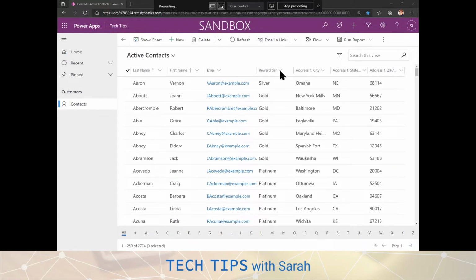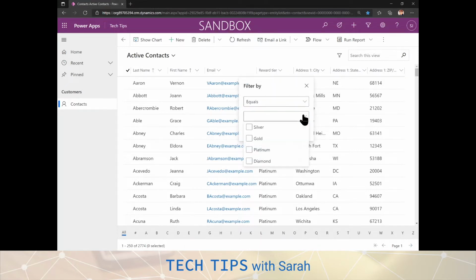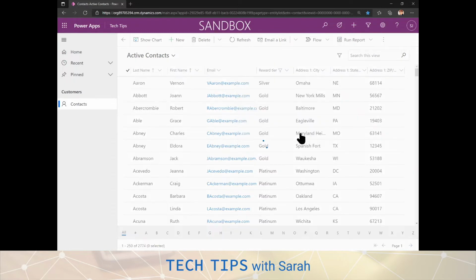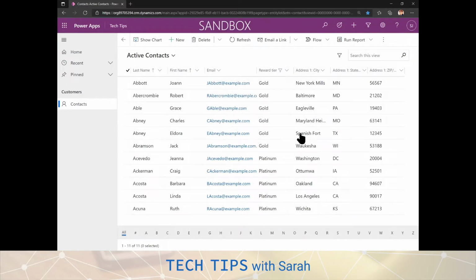So I may click on the drop down next to the reward tier column, and I'll select filter by, and I might choose those that just are platinum and gold. And I'll choose those options, hit apply, and perfect. Here are my contacts that have that reward tier.